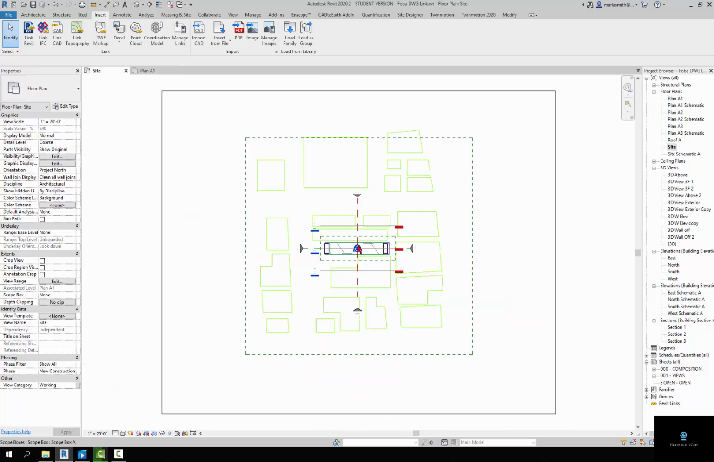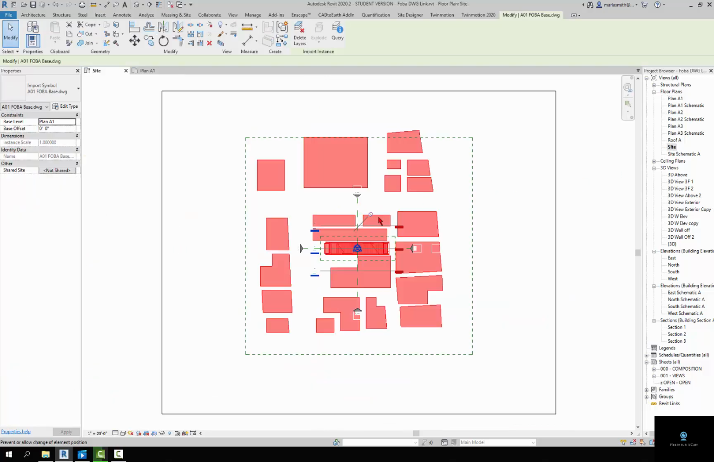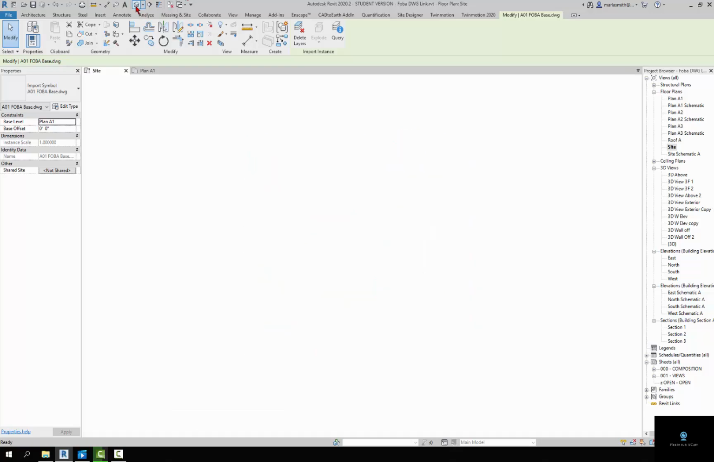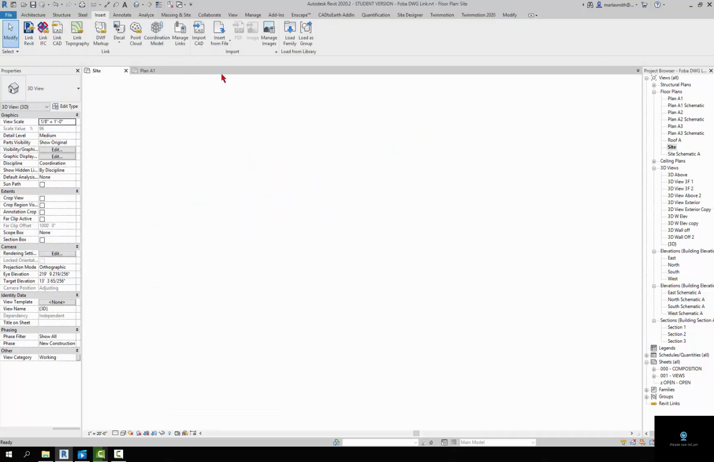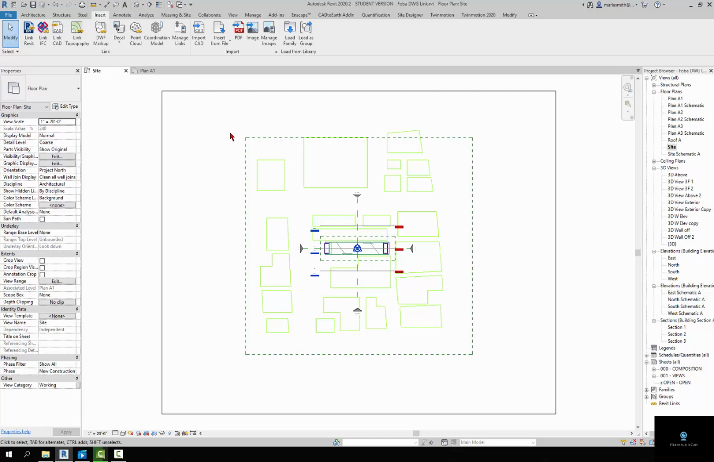So if it's not categorized, Revit doesn't know what to do with it. It can look at it in 3D, but it doesn't know what to do with it. So we have got to categorize this thing. So I'm going to go ahead and undo that. In order to categorize it, we're going to trick Revit a little bit.